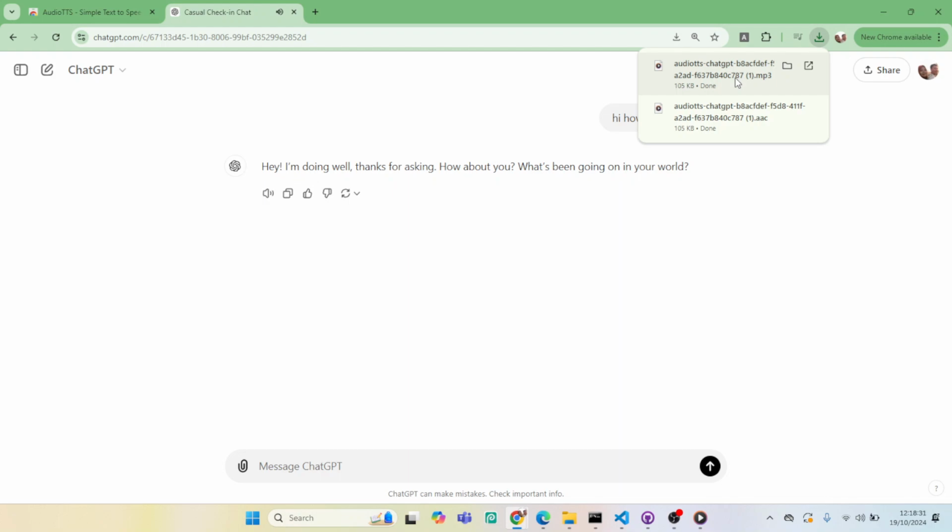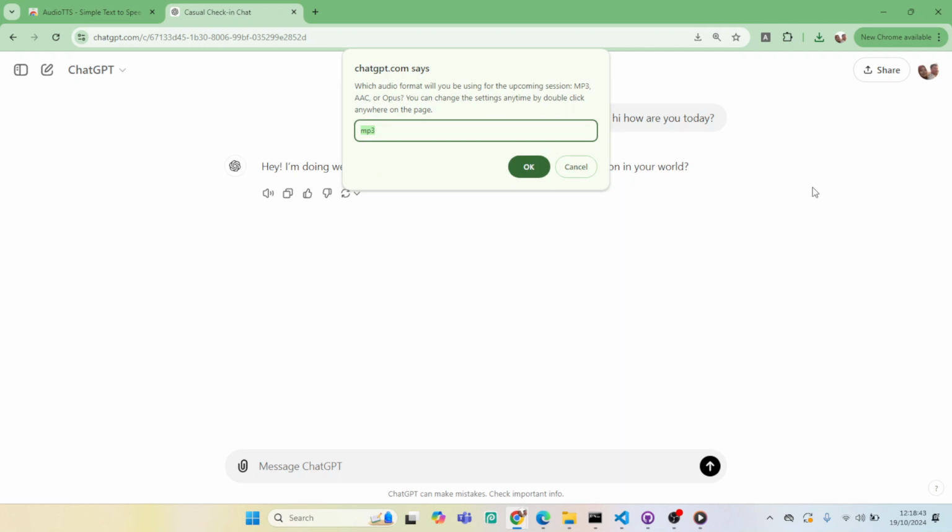Quite convenient, wouldn't you agree? Additionally, you have the option to change the file type to alternatives such as AAC or Opus. To do this, simply double-click anywhere on the web page, specify your desired file type, for instance, AAC, and click OK. Following this, a prompt will inquire whether you wish to download the file automatically when the speaker icon is clicked or if you prefer not to download it at all.